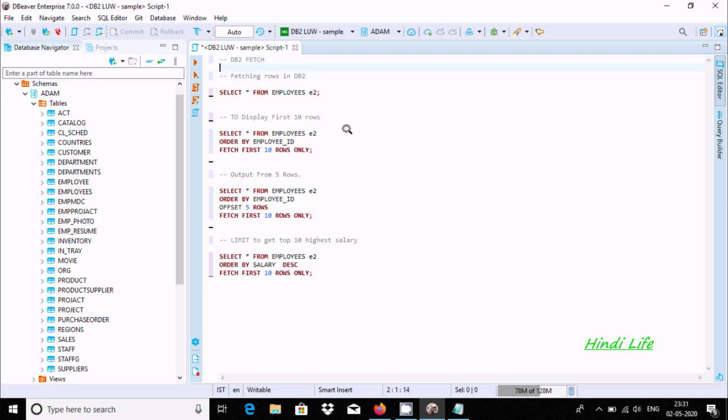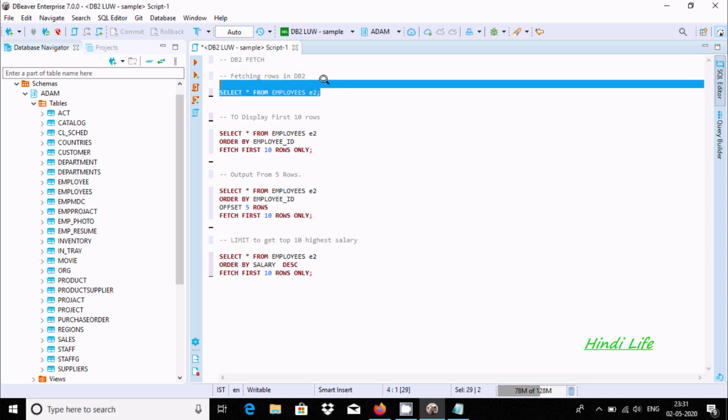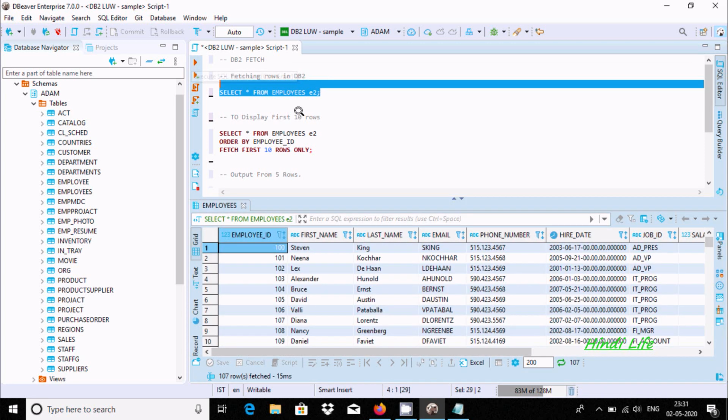Hello friends, in this video I am going to discuss DB2 FETCH and how to fetch rows in DB2. Here is the employees table and these are the records. Now, to display the first 10 rows, starting from employee ID 100, we can use FETCH.